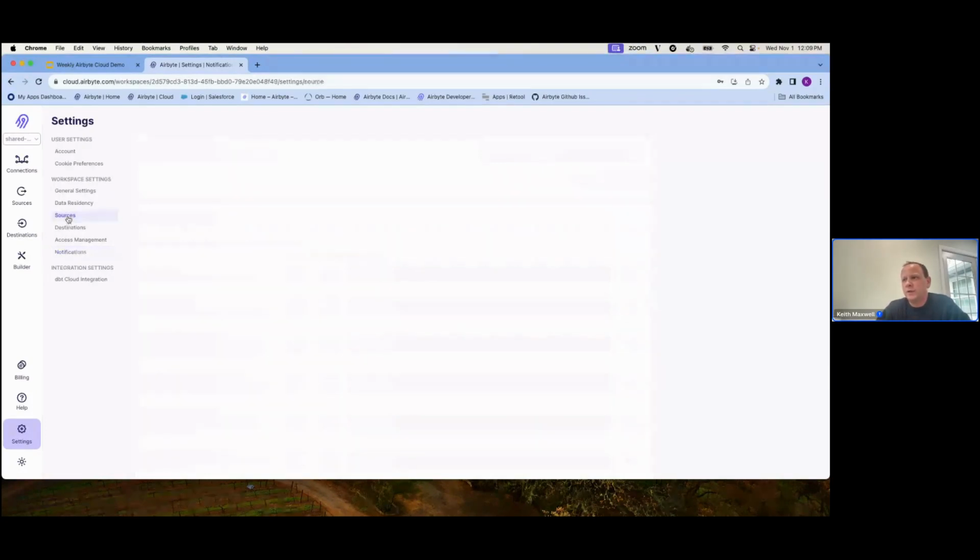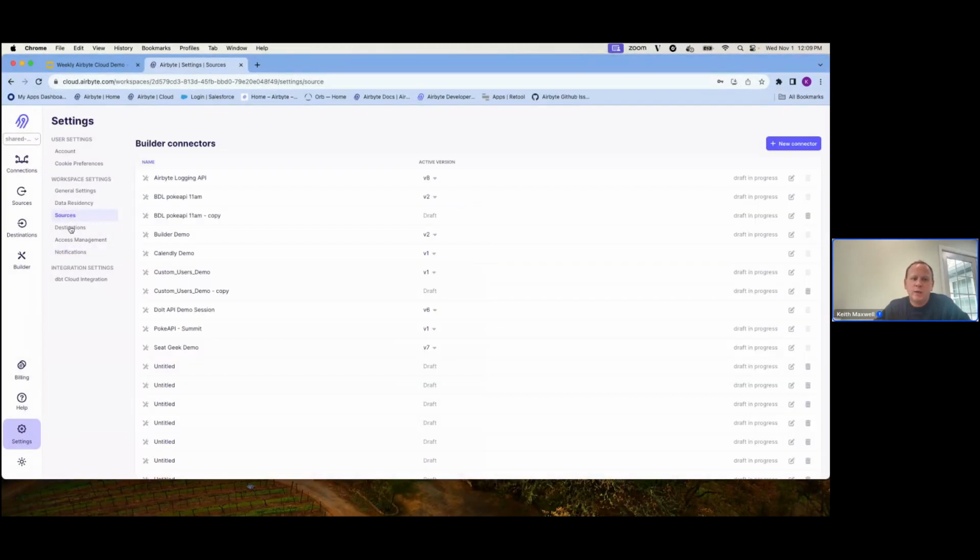You can also configure different sources and destinations based on the versions. If you want to deploy your own custom sources, here is where you would manage those versions, pin them, and roll back if you need to.